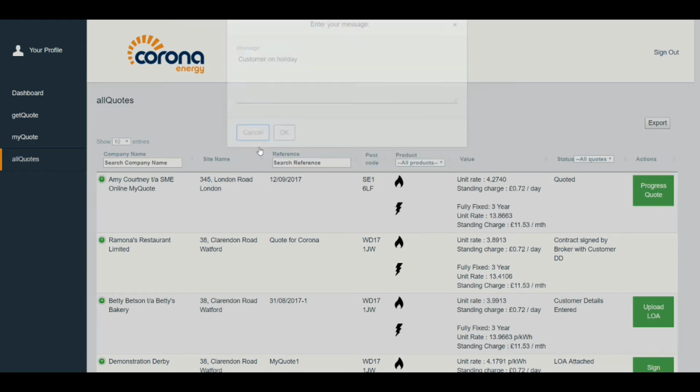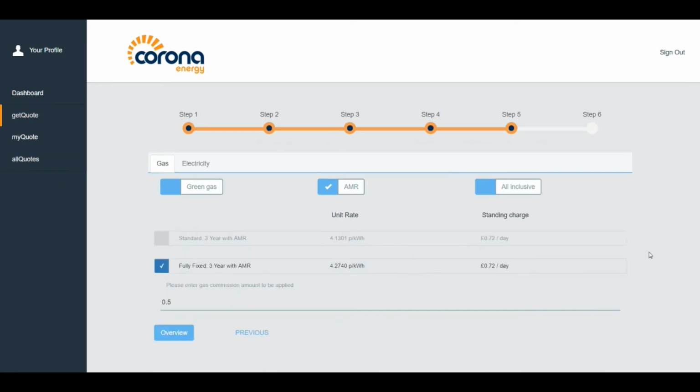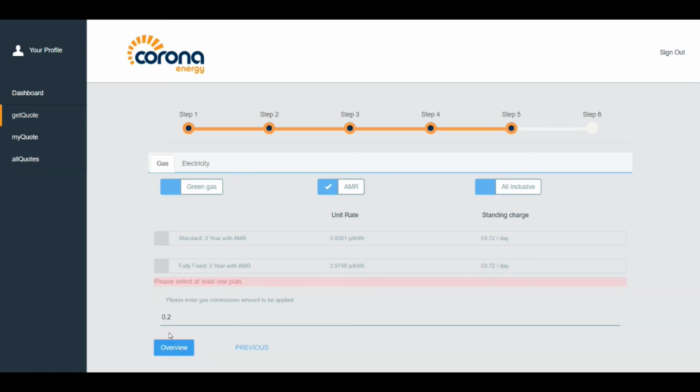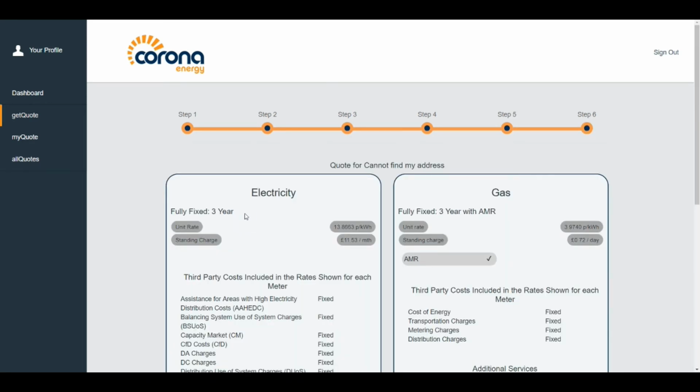If the customer is interested in the quote, but the prices are slightly off target, you can select the Adjust Quote option to amend your commission to bring the overall rates down slightly. You can also add or remove any product options if necessary. Once you are happy with the changes that you've made, select Overview, and you'll be taken back to step 6, which will give you a final summary of the contract criteria that you've entered.